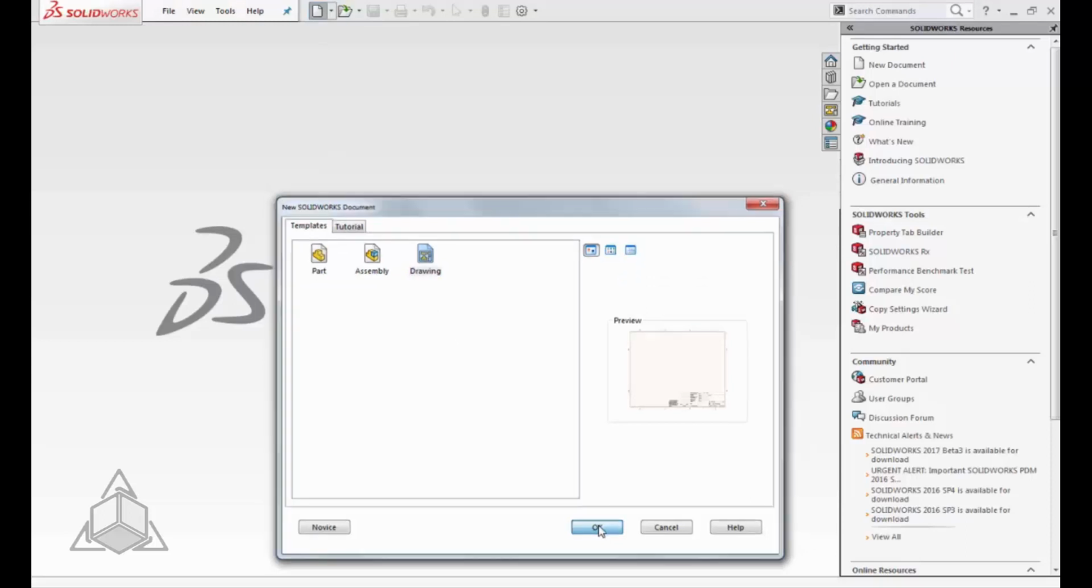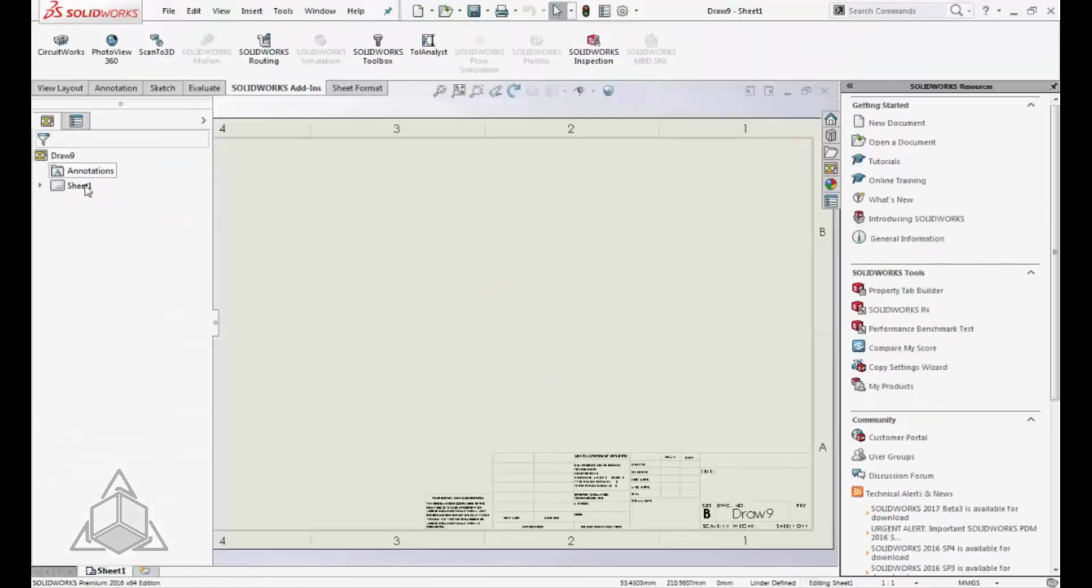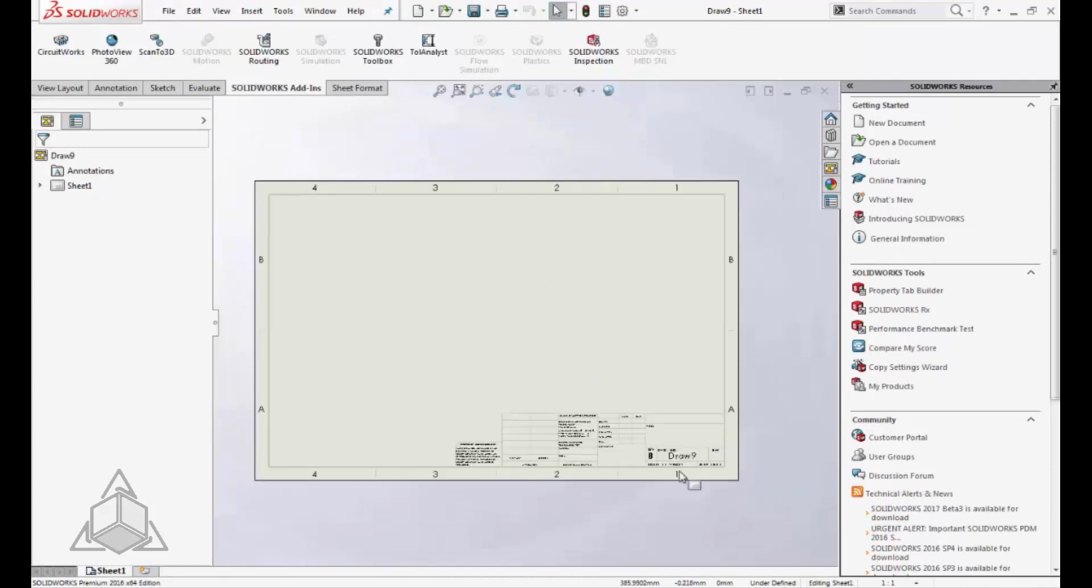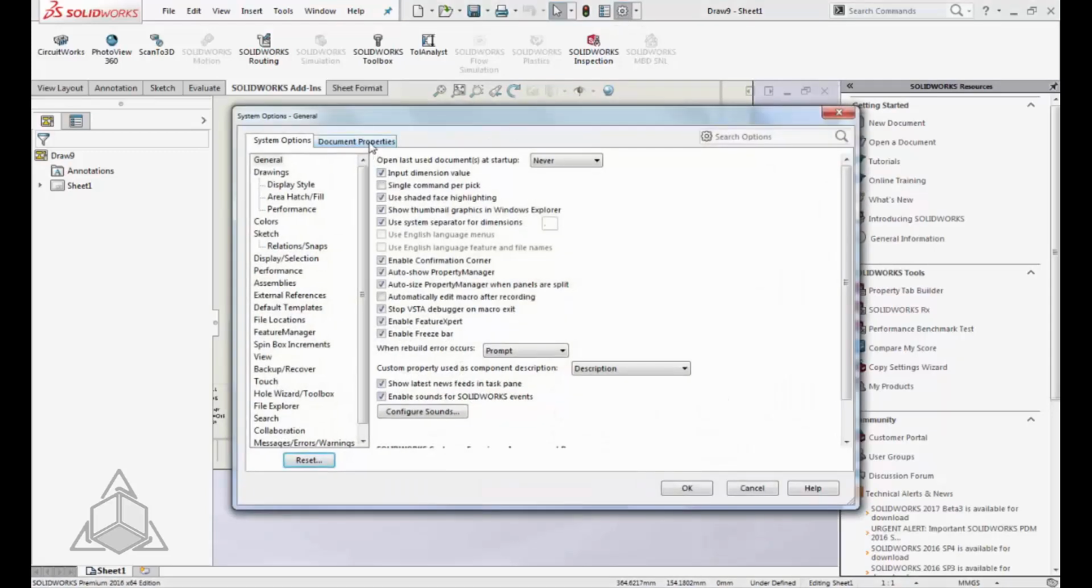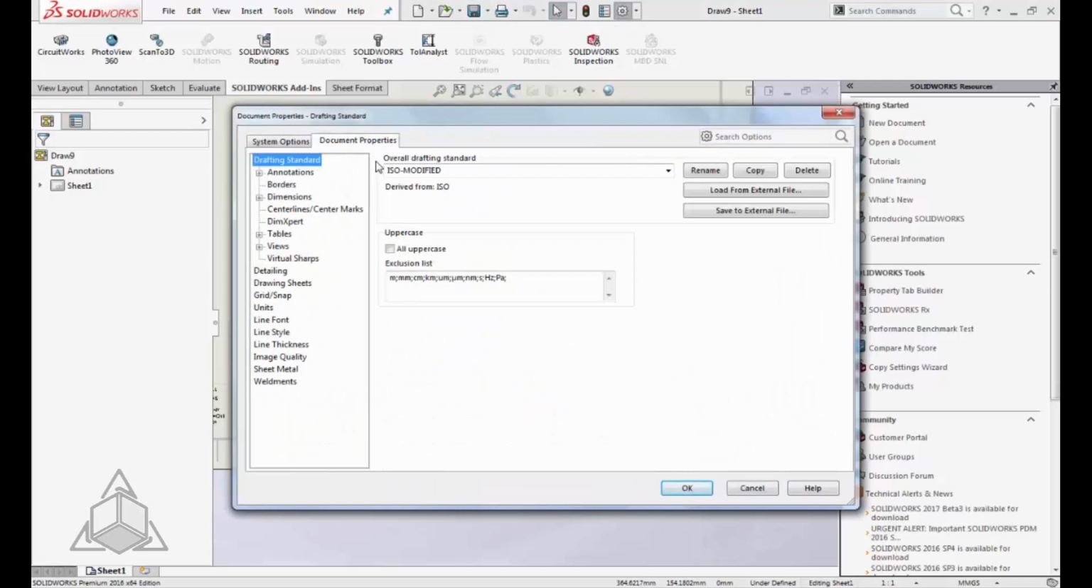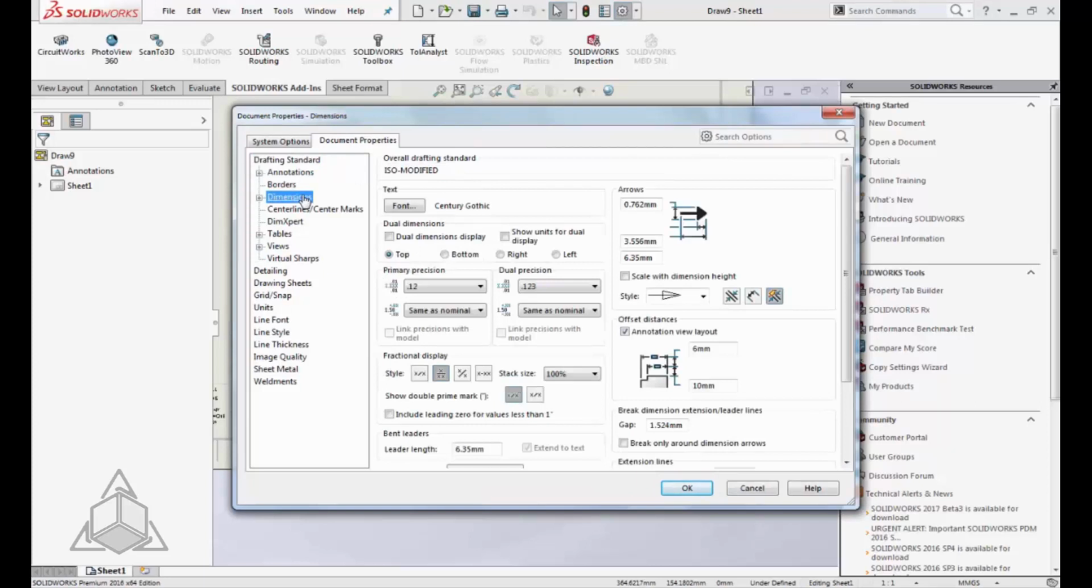I'll select my default drawing template. You can see that we have a title block associated with it, as well as a size and some information pertaining to our document. I can change the properties inside of this template to be specific standards, including annotations, how we would like to see our dimensions, as well as any font or line style choices that we'd like to make inside of our document properties.